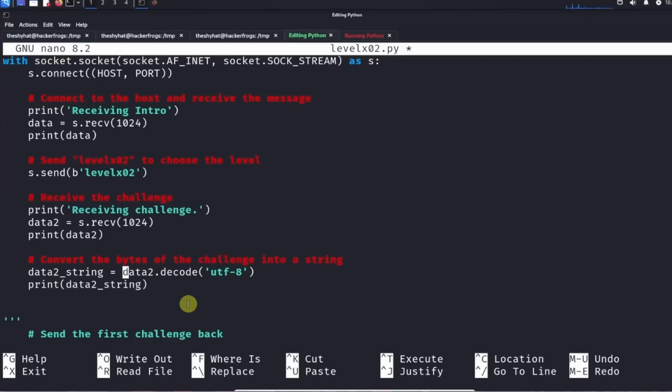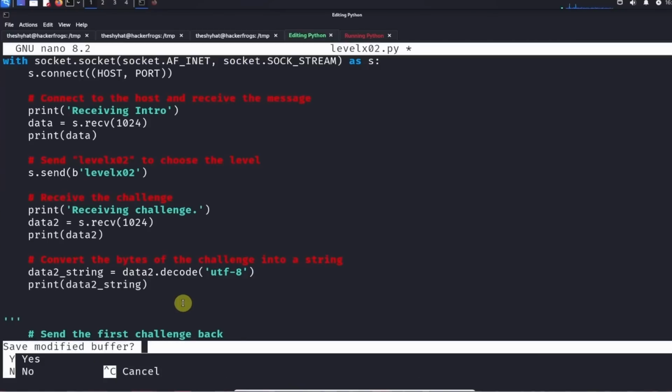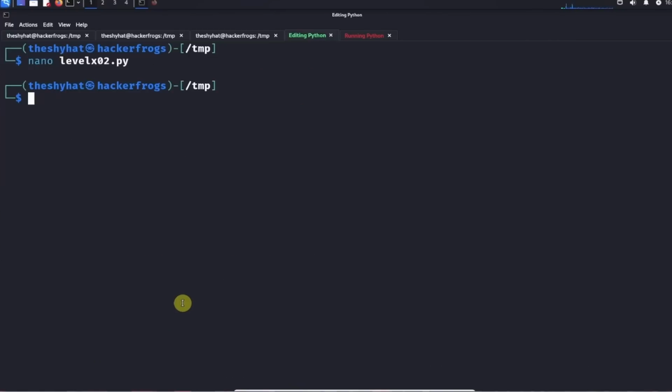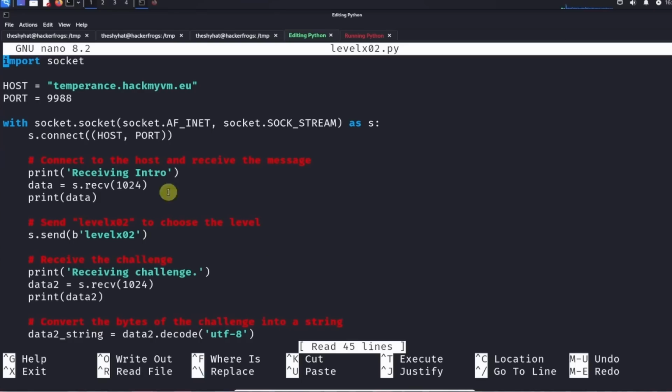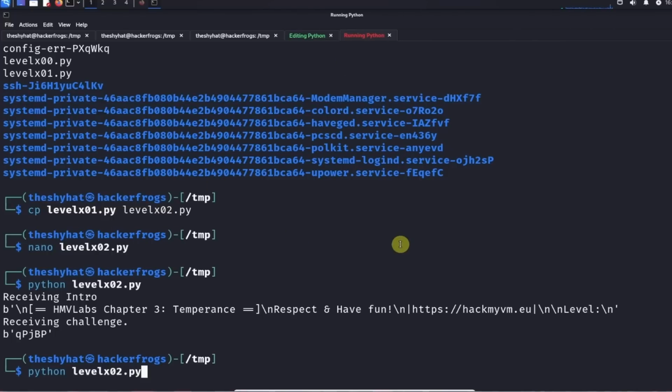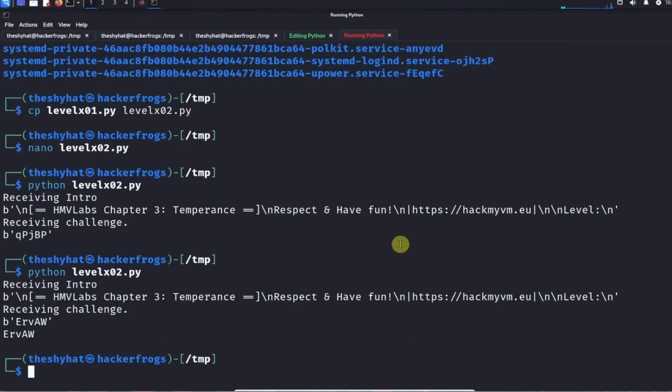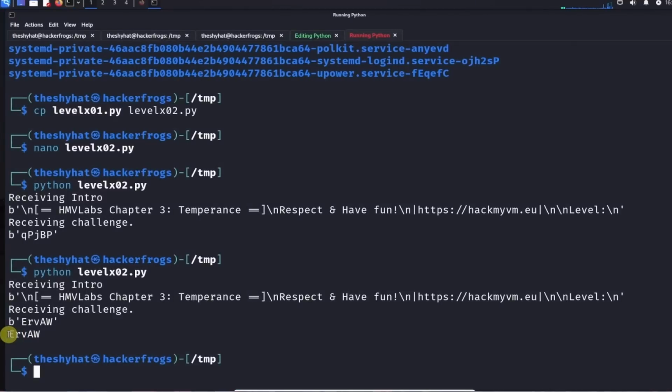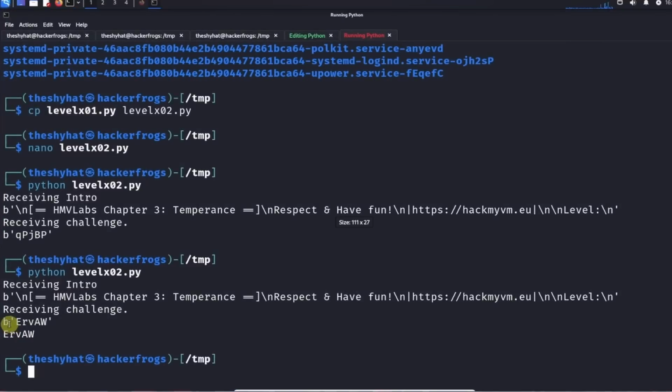It's been a while since I've done these exercises, so I need to make sure. Okay, this window is for editing Python, and this is for running the Python. So let's run the Python again. Okay, great. So we converted it into a string. First it was just bytes, now it's a string.